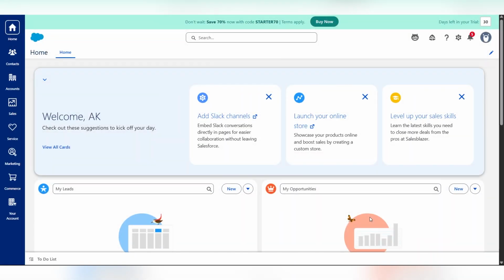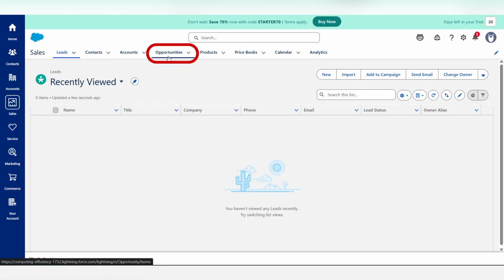In today's video, we are going to show you how to create an opportunity in Salesforce CRM. So first, navigate to your Salesforce homepage and make sure you're logged in. Then click on Sales in the left menu bar. And from there, click the Opportunities tab.